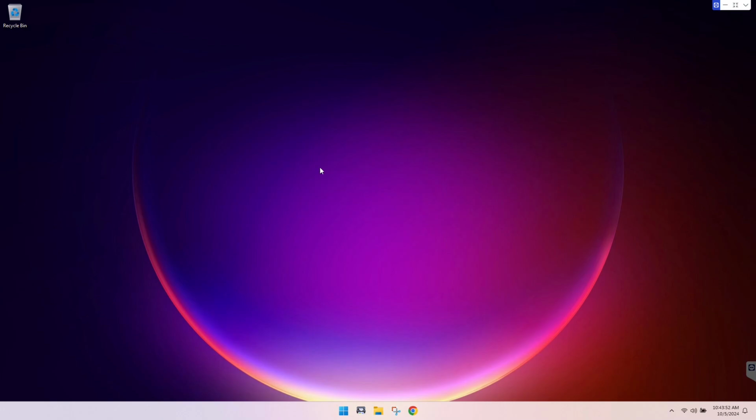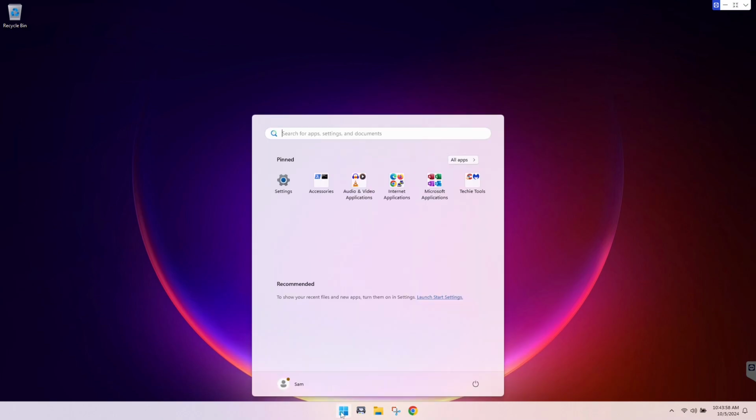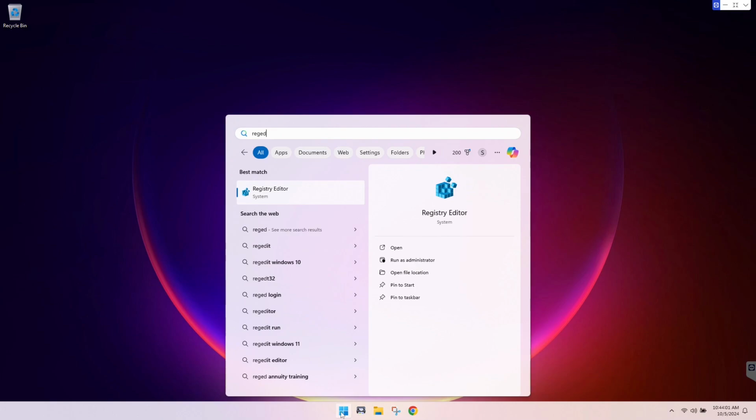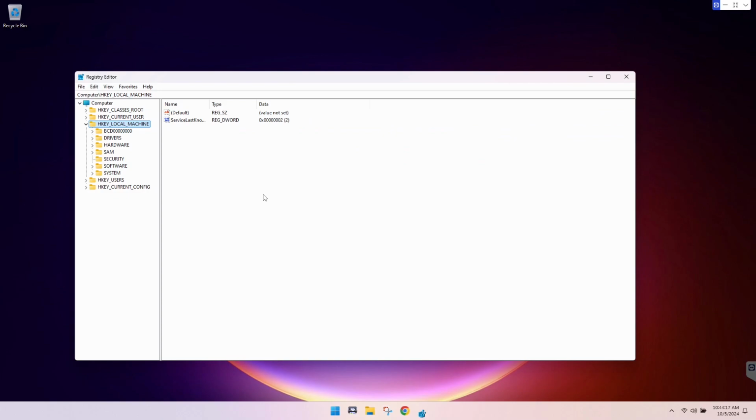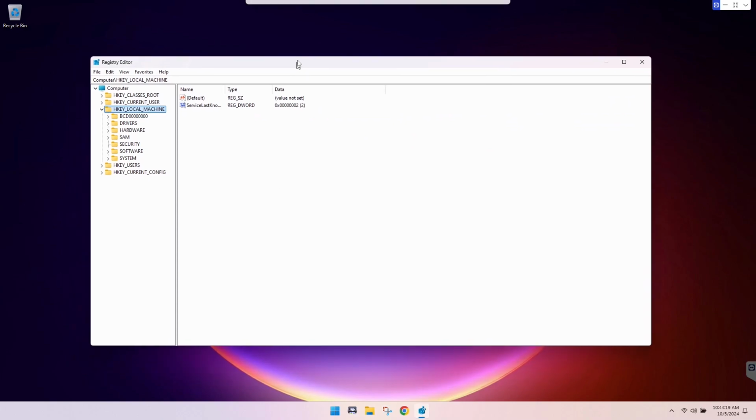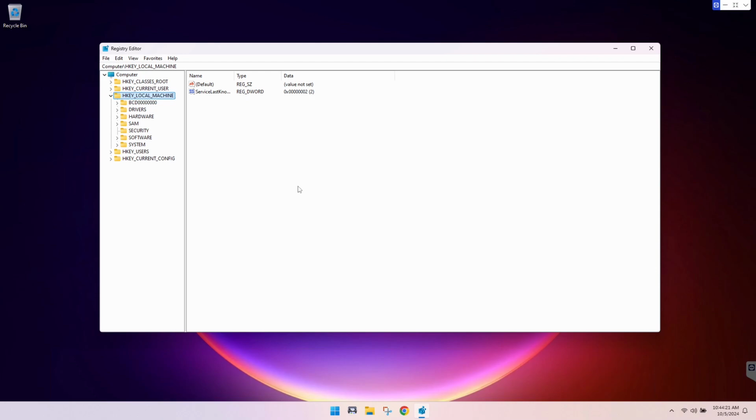So the next step is you're going to go into the registry. To get there, you just click Start here and start typing regedit, which is the shortcut word for Registry Editor. You can also press the Windows key plus R on your keyboard, and when the Run box comes up, you can just type regedit there as well. So let's go ahead and run Registry Editor, and it's going to look like this.